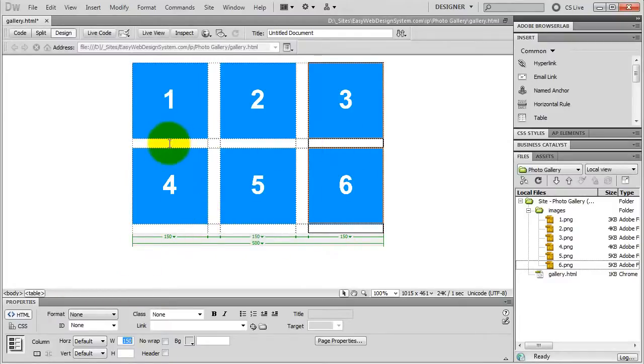So in the first one, I just type in image 1. Just type in whatever you want. And just type in image 2 in the second one, image 3, 4, 5, and 6.